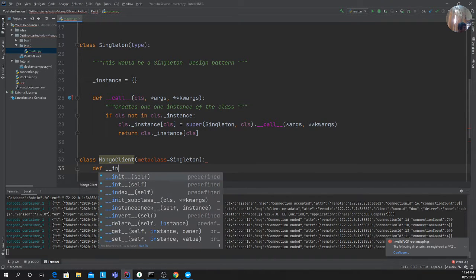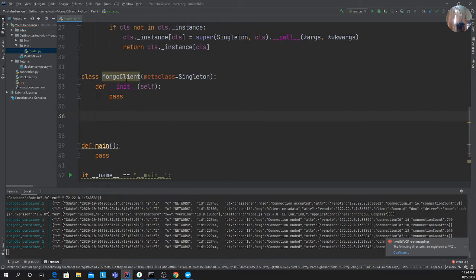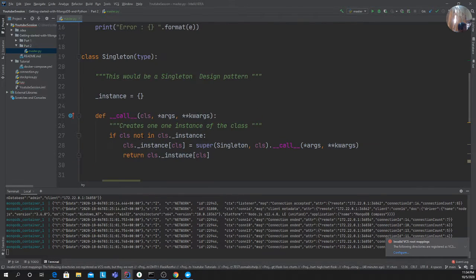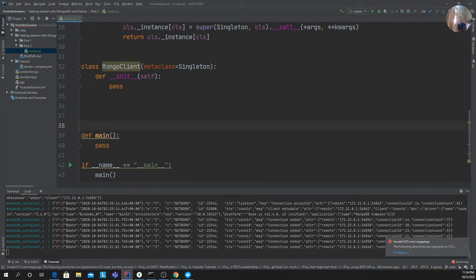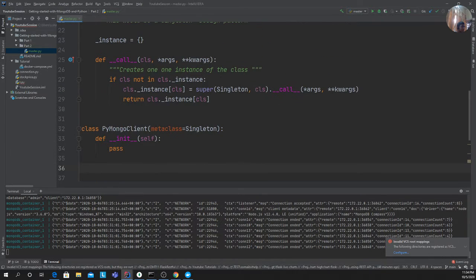Okay, I'm gonna create a constructor. Okay, so that's there. I don't know why it's giving me that. Oh, I know, because Mongo client is already an object in that library. So let's use Pymongo client. That should not be there. So I created a class called Pymongo client, which inherits from singleton, so that will assure that only a single instance of the class is created.